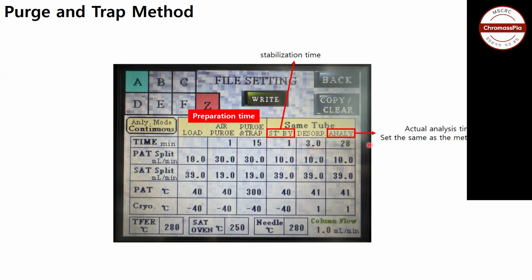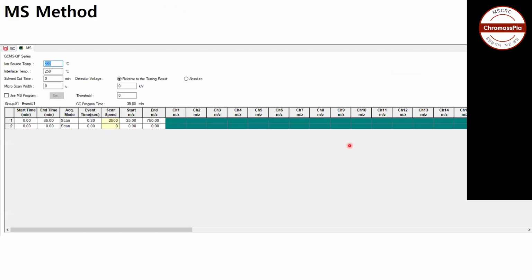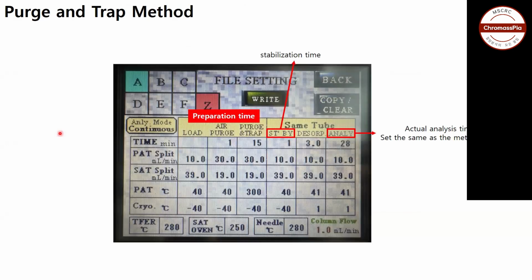Then the actual GC analysis begins with the analysis step. This time should match the GC runtime. And the split ratio determines how much of the sample is introduced. The split ratios are preset in a library by the instrument manufacturer during installation, so users only need to select a ratio from the stored options on another screen.